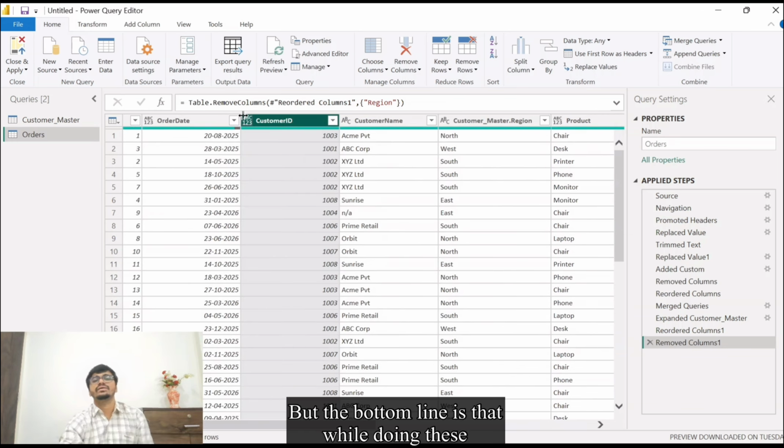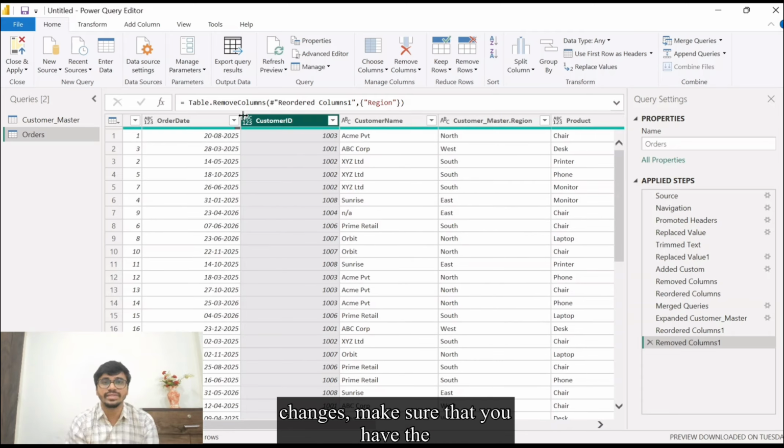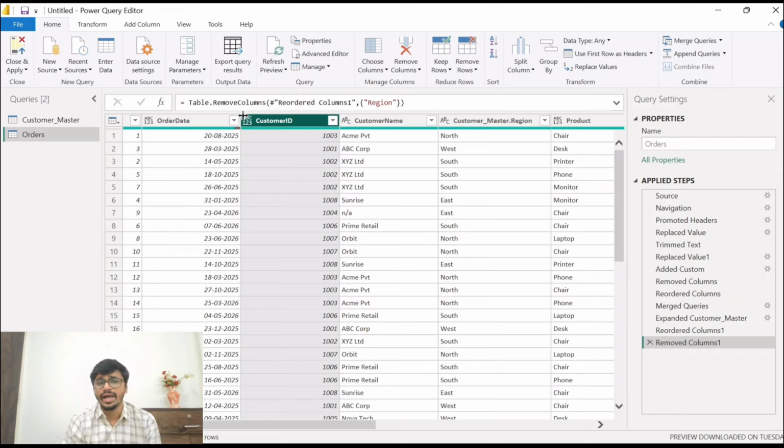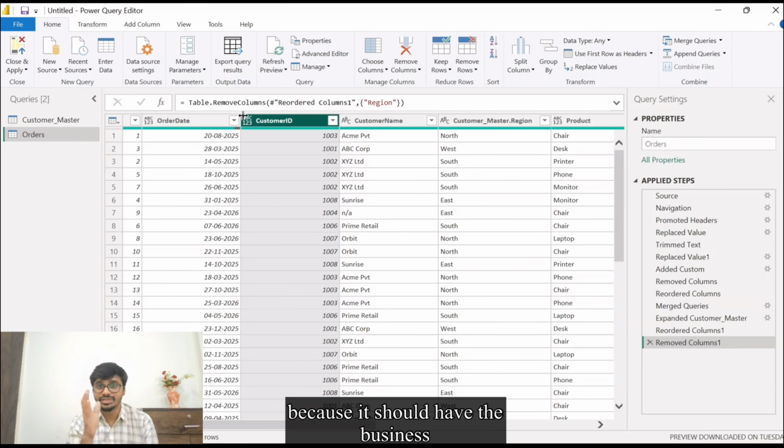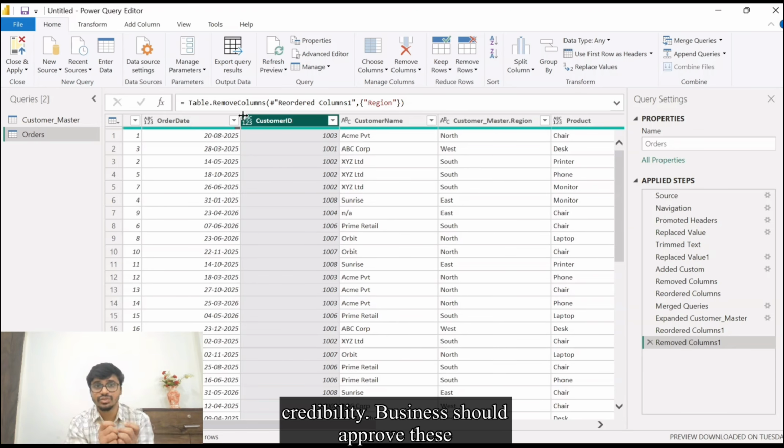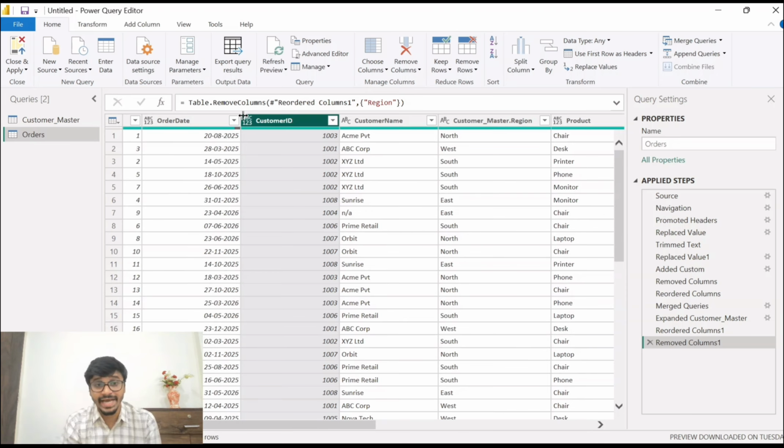But the bottom line is that while doing these changes, make sure that you have the uniformity, and also you need to understand the business impact. You cannot make the changes on your own, because it should have business credibility. Business should approve these things. Ultimately, it should not impact your dashboard.